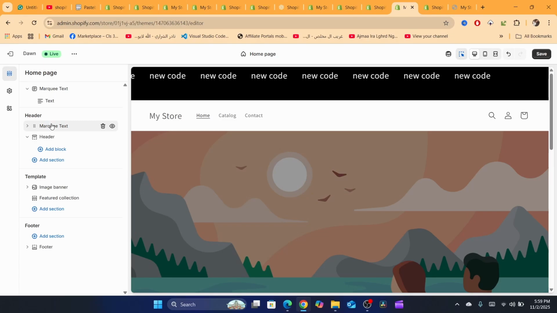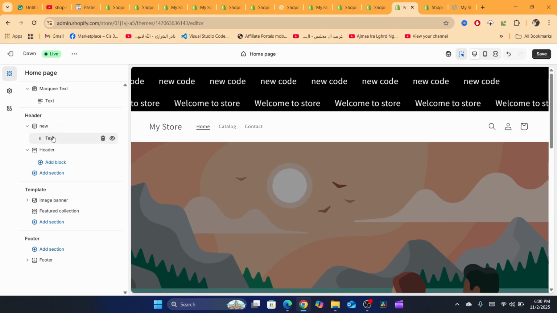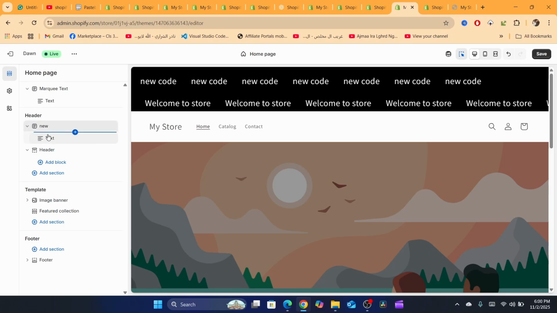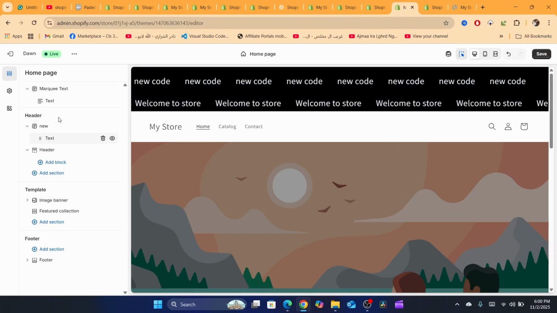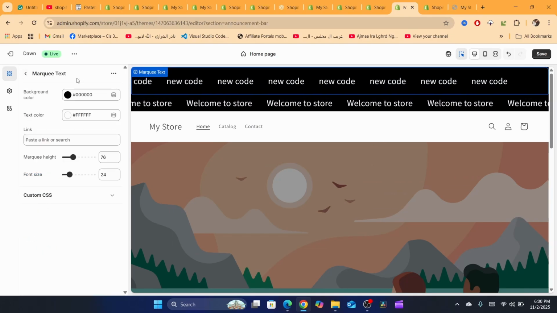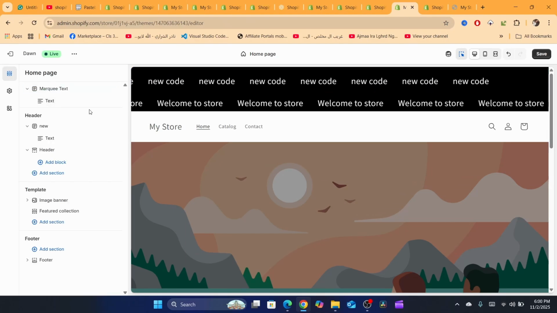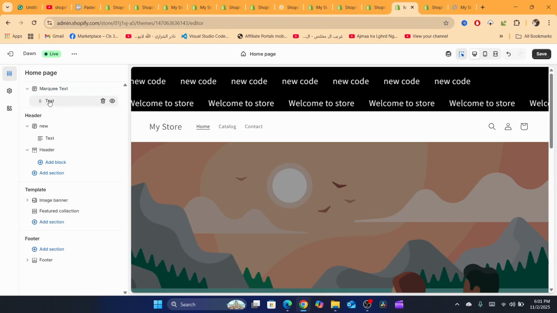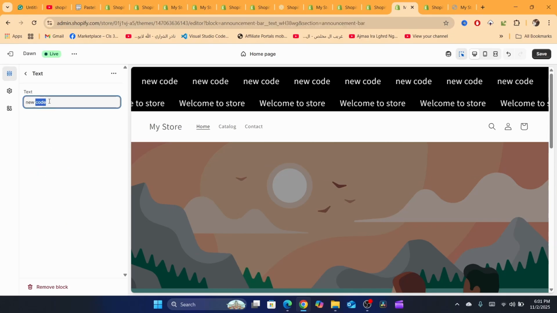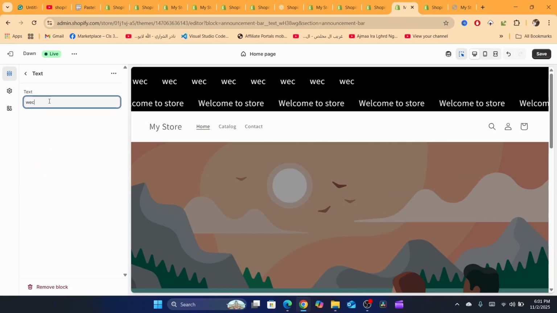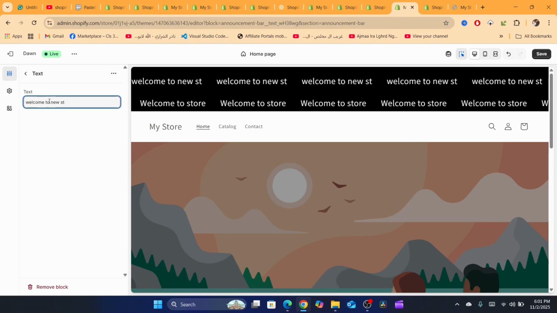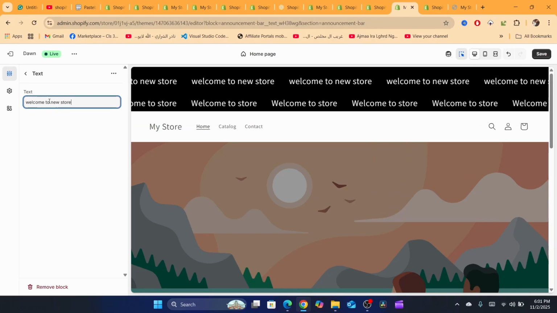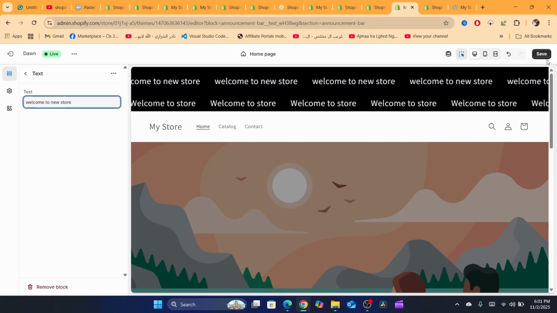Now if you click here on marquee, as you can see, in the header you can always add text, and then you can add multiple here too. As you can see, welcome to store. In the marquee text, you can change this. I'm going to change this again to, for example, welcome to a new store. As you can see, you have now two. Click on save.